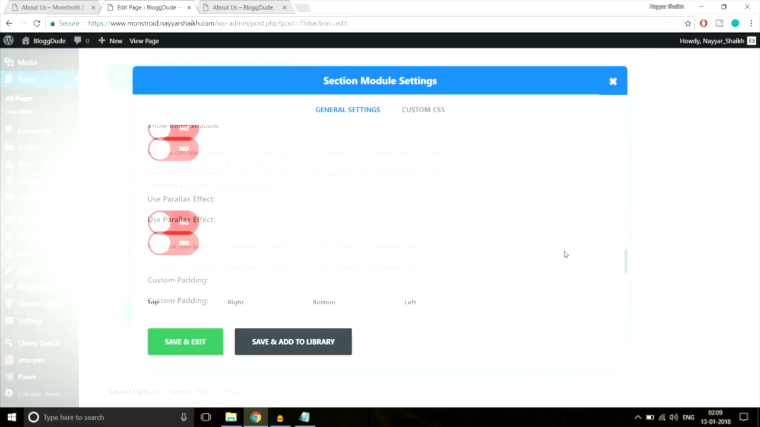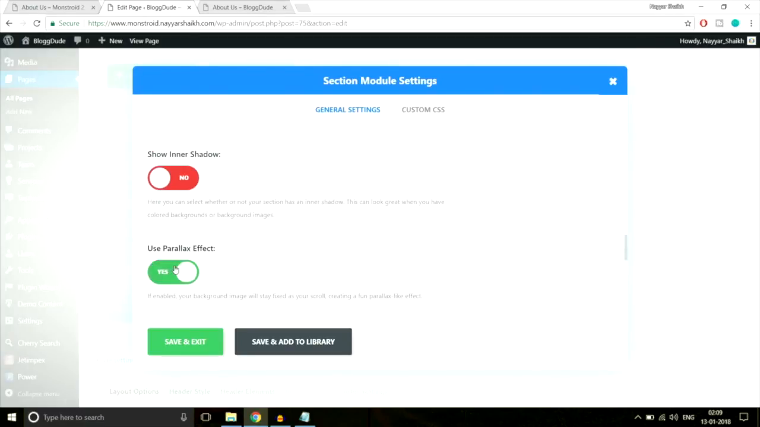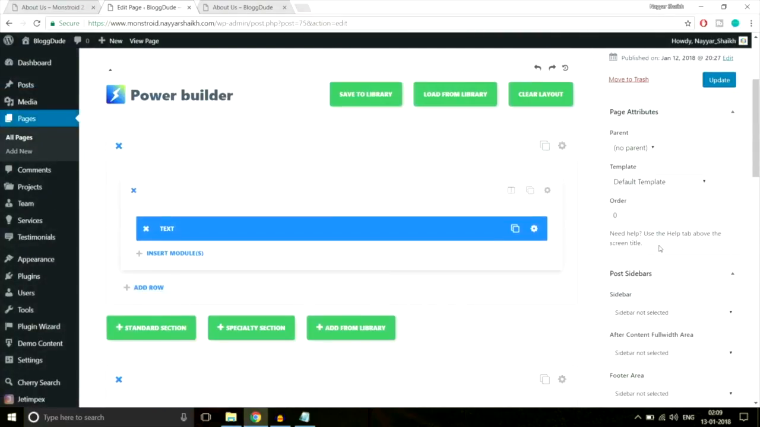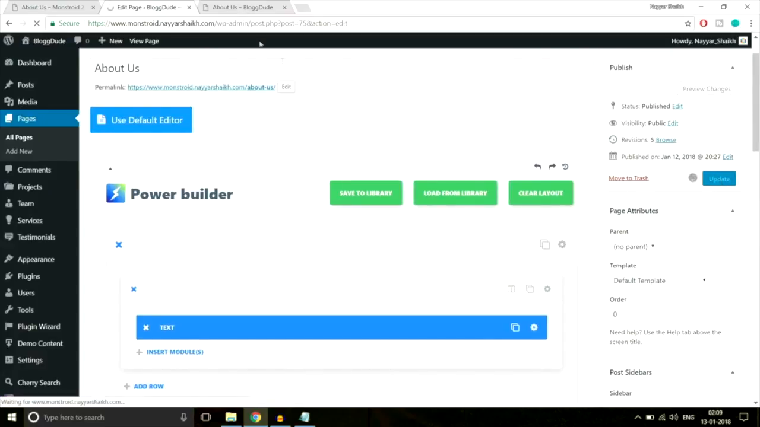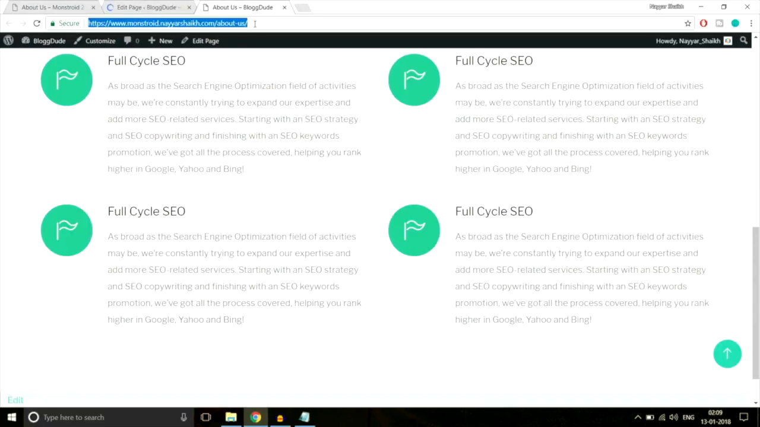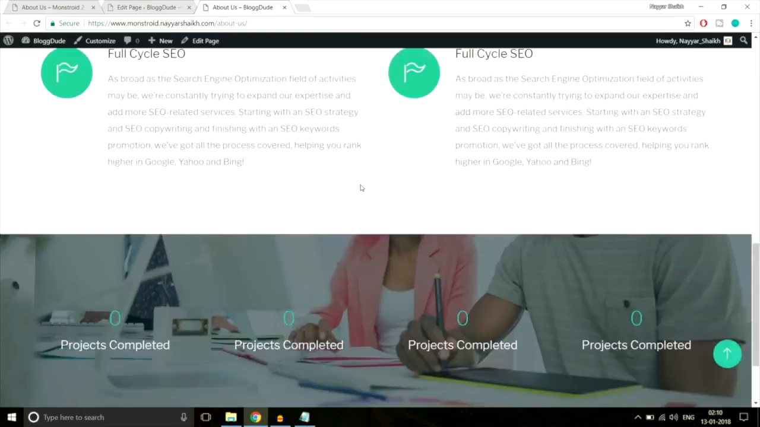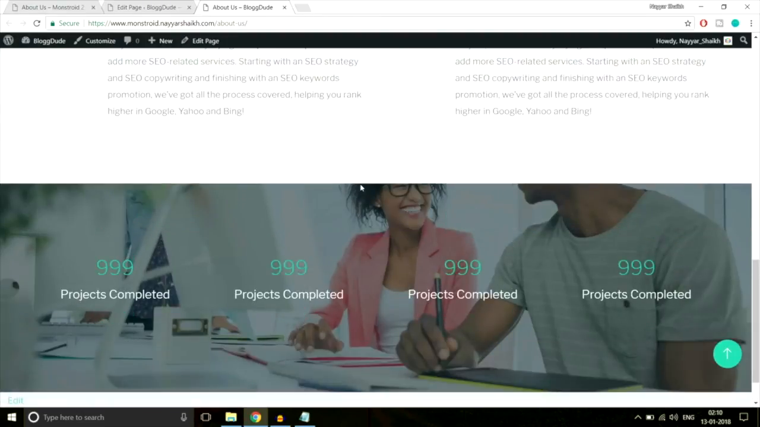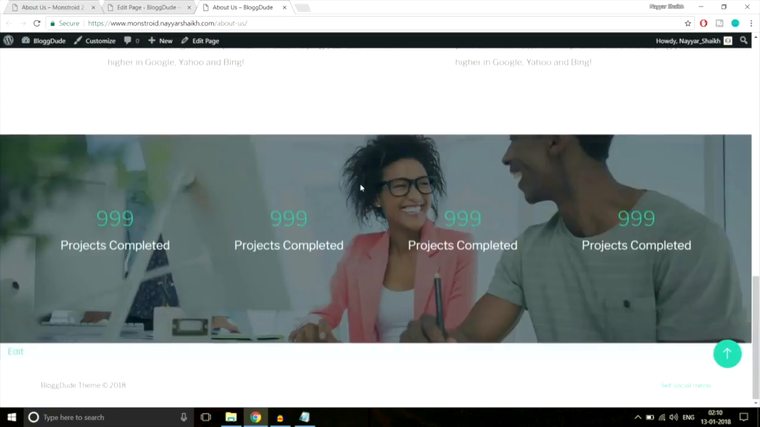Now scroll down and make this thing yes. Okay, use parallax effect, and top and bottom, let's make it 150 pixels. Click on save and exit. Click on update. Let's come back to our website. Let's refresh and everything should be fine. Let's scroll down. Okay, so this is looking awesome. We have our projects over here. We have the parallax effect going on.